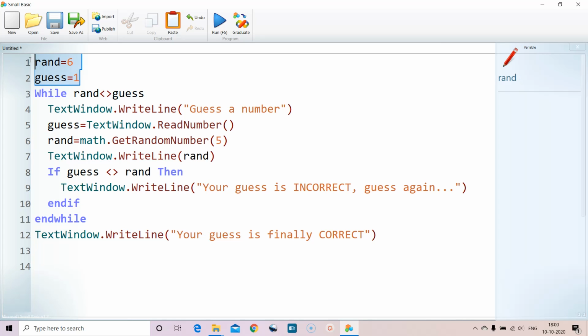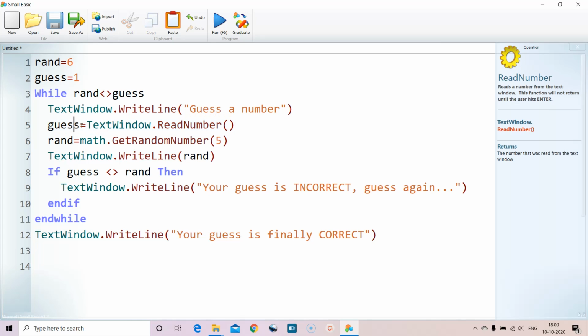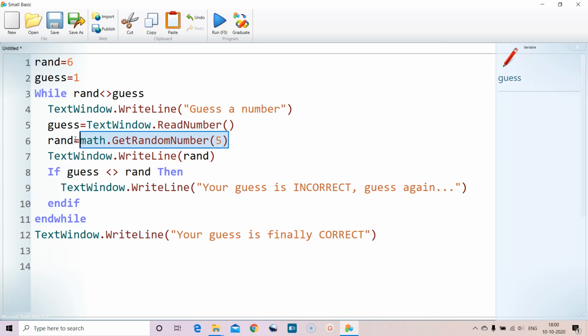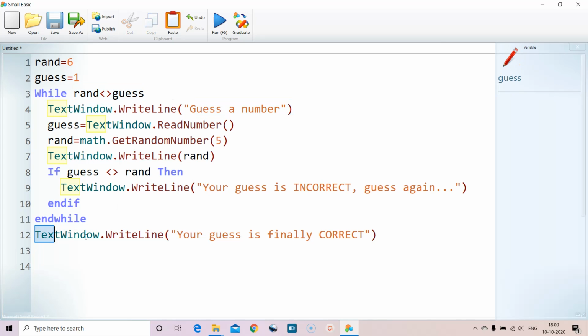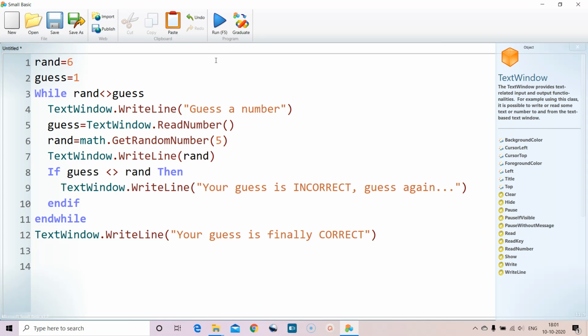So both are not equal, so this will run. Rand not equal to guess, this code will run. That means it will write "guess a number," read a number and put it into guess, generate a random number and put it into rand. It will compare both the random number and the number which we guessed. If it is not correct, it says your guess is incorrect, guess again. So again it says guess a number. Like that, if rand and guess are not equal, it keeps running. The moment both are equal, this condition becomes false, so it will come down and say your guess is finally correct. So let us execute this one.